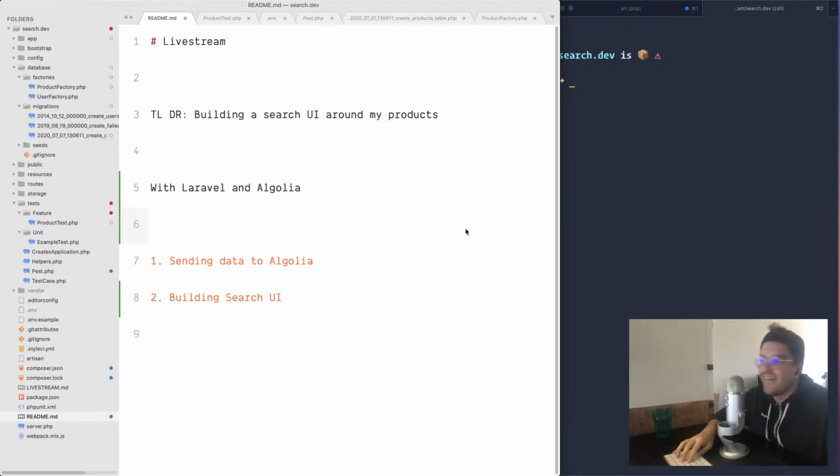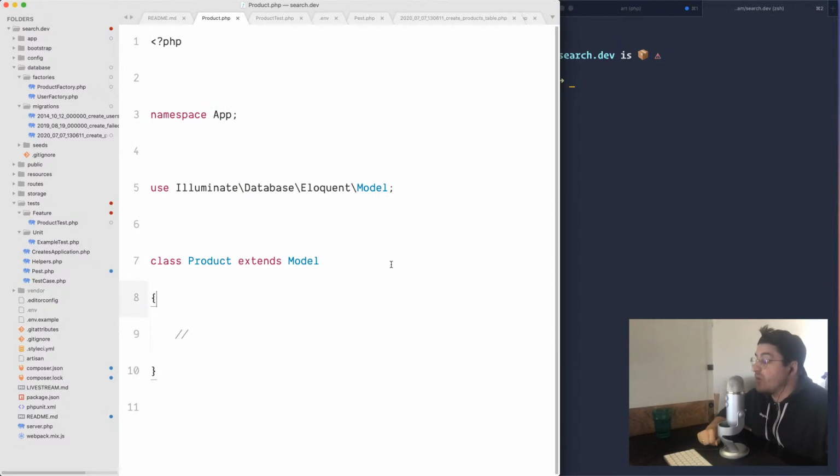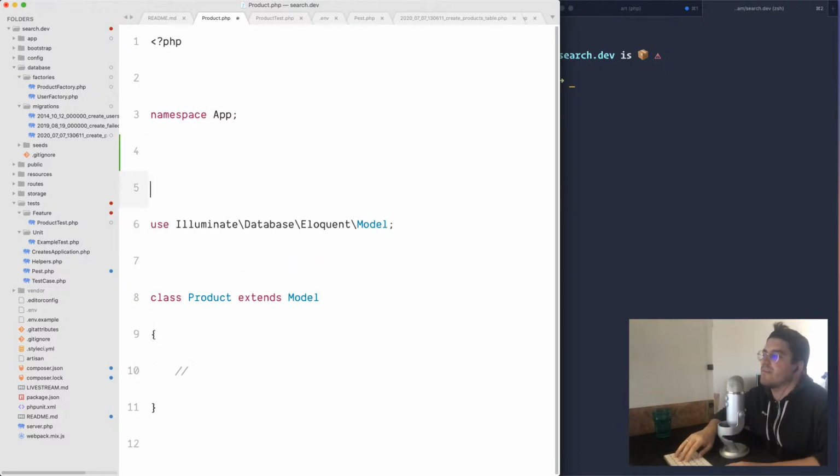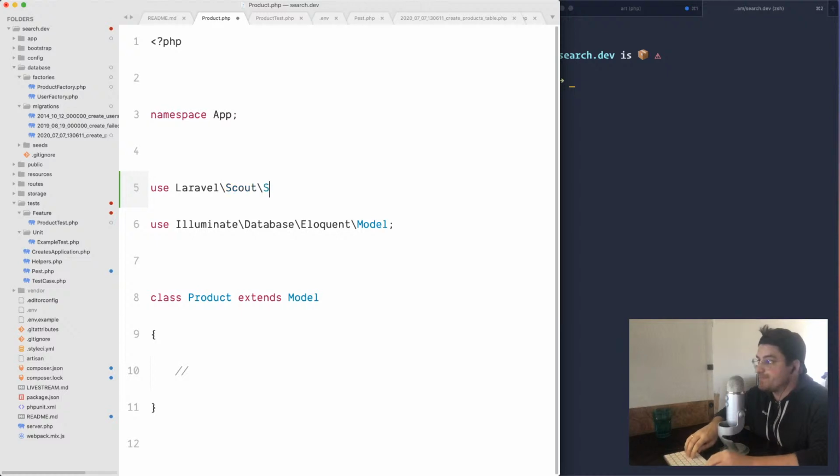Yeah. We need to go to the Product model. And we want to make this model searchable. In order to send the data to Algolia, we actually need to make the model searchable. That's the way it works with Laravel Scout. So let's type Laravel Scout Searchable, just like that, and then you use the trait here. There we go.